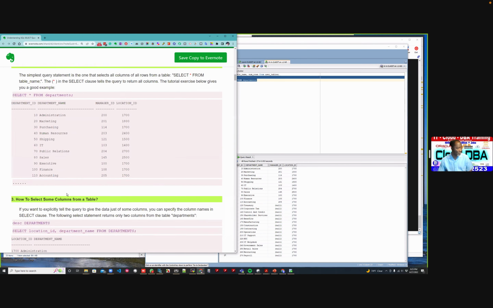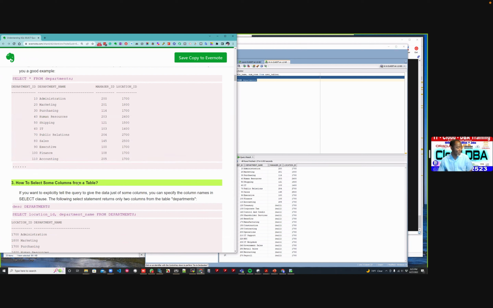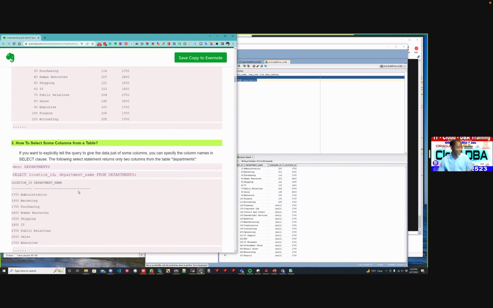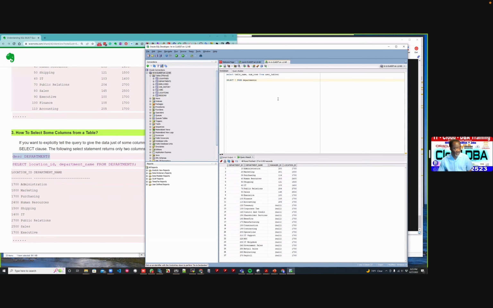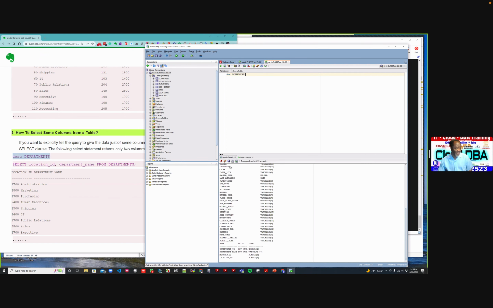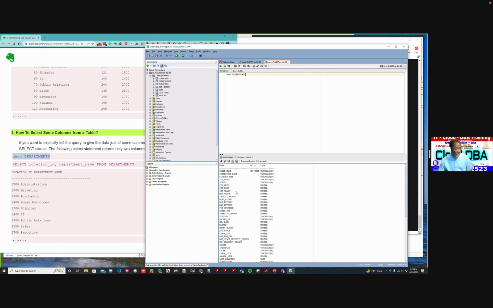Then you go to number 2, how to select some columns from a table. So guys, I put select here for your sake. So you can do select, for example. Rather, excuse me, I put describe, not select. So if you describe that table, you see all the columns. These are the columns on that table.